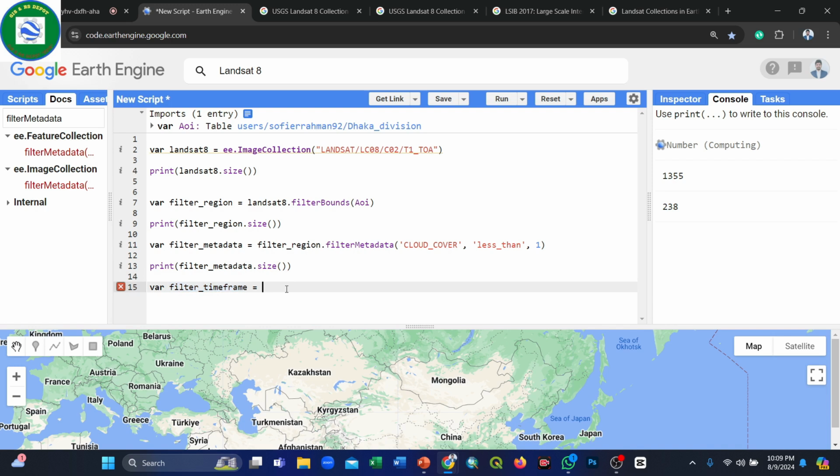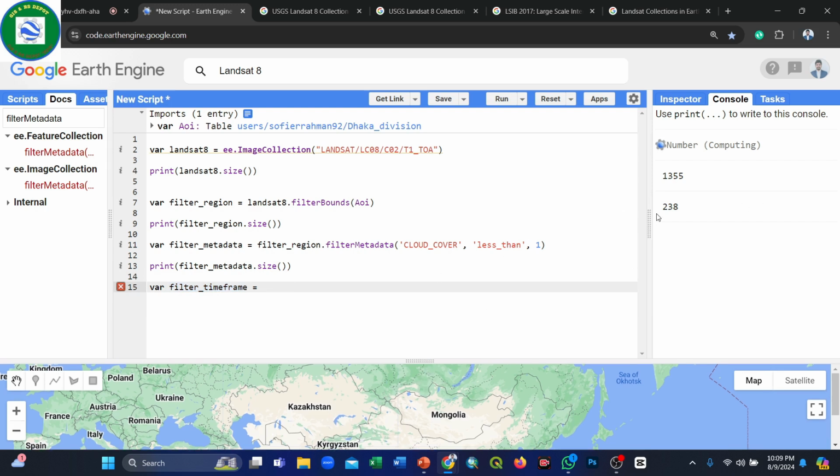Filter time frame. And now you see here 238 images stored in the variable named filter metadata, because all of the filter metadata function, cloud cover less than 1%, we already developed this function and stored it in the variable name. We simply copy and call this variable name filter metadata and use the filter date function, filterDate function.